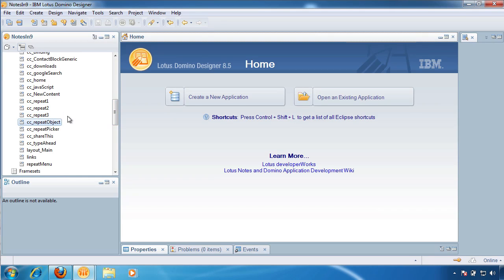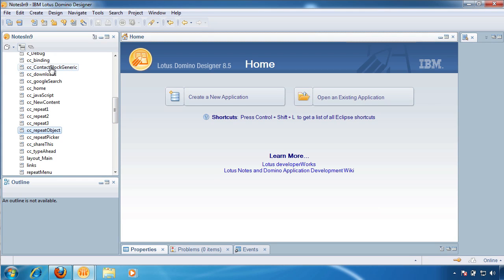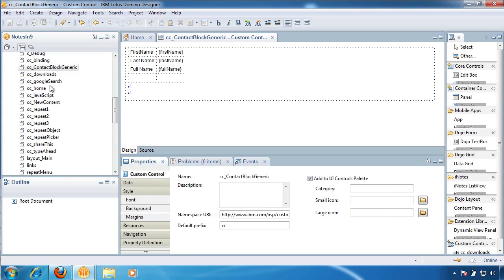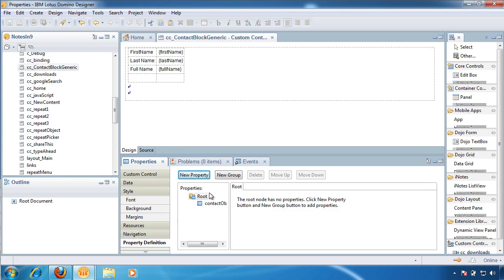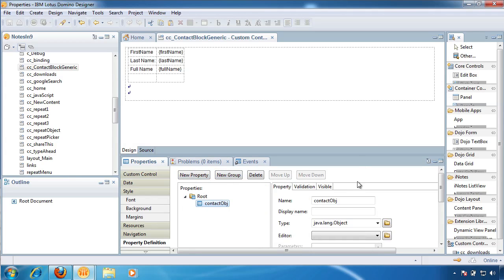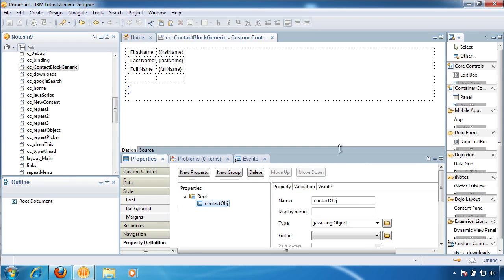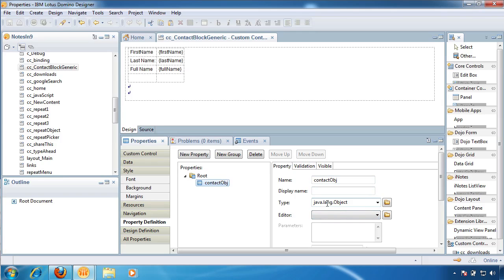First thing I want to show you is the actual insides of the repeat control, which I have in a custom control called contact block generic. There's no data bound on here. So how do I get the data in here? Well, I defined a property. Now you can do a lot of properties. You can do strings, you can do all sorts of things. This one is actually a Java language object. Even though I'm only using JavaScript as my language, I have to use this Java language object to make it work. Don't ask me why, but it works.